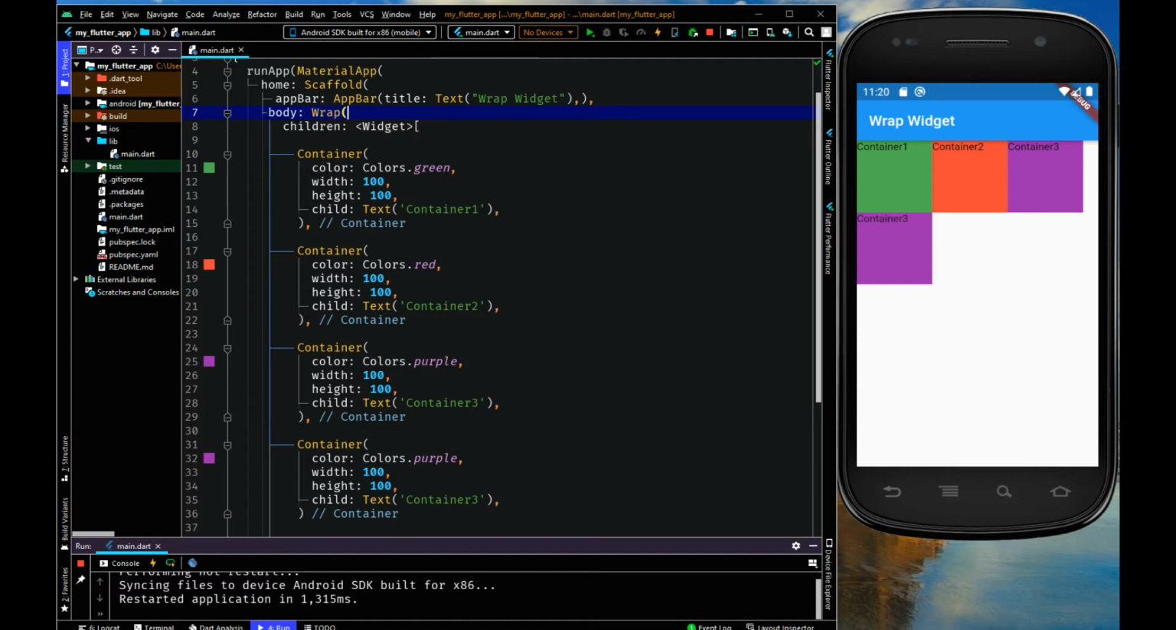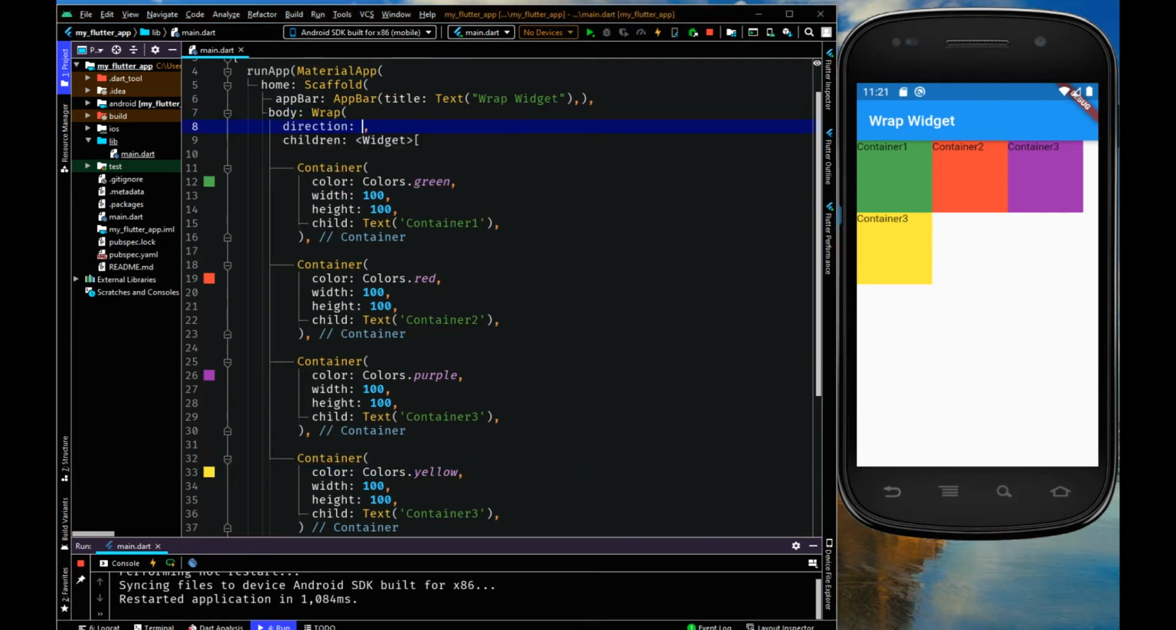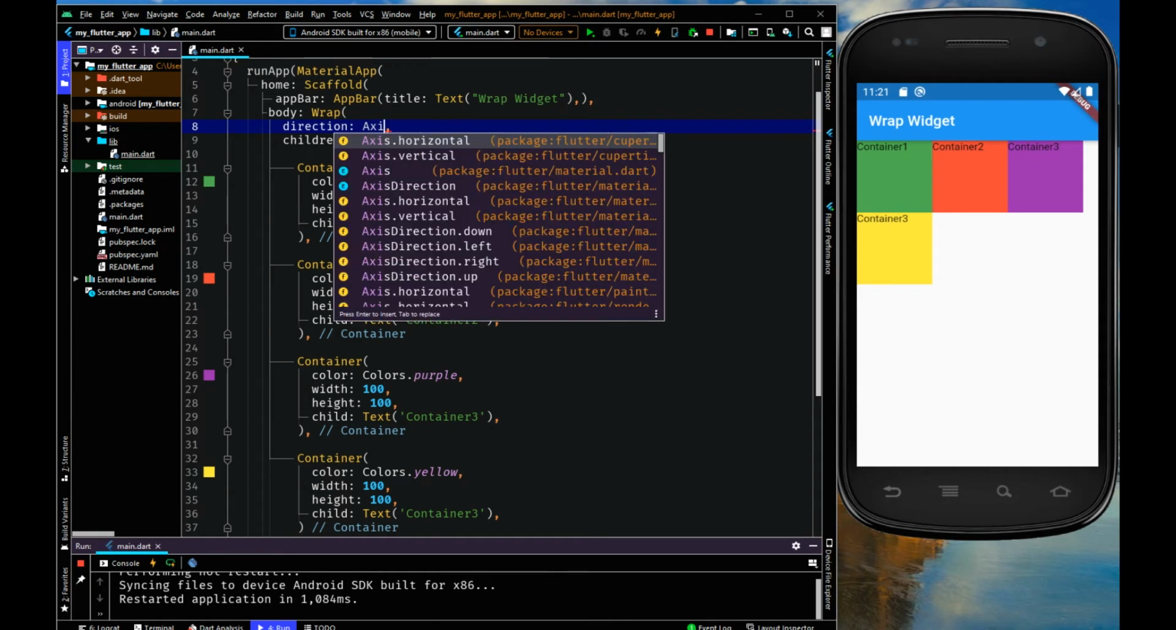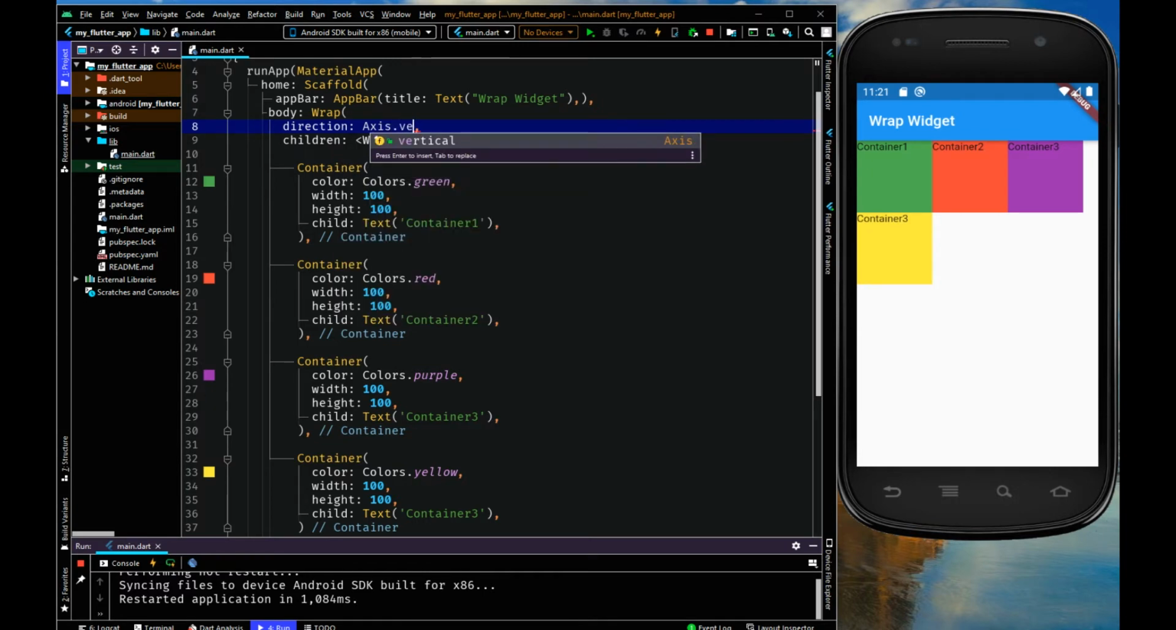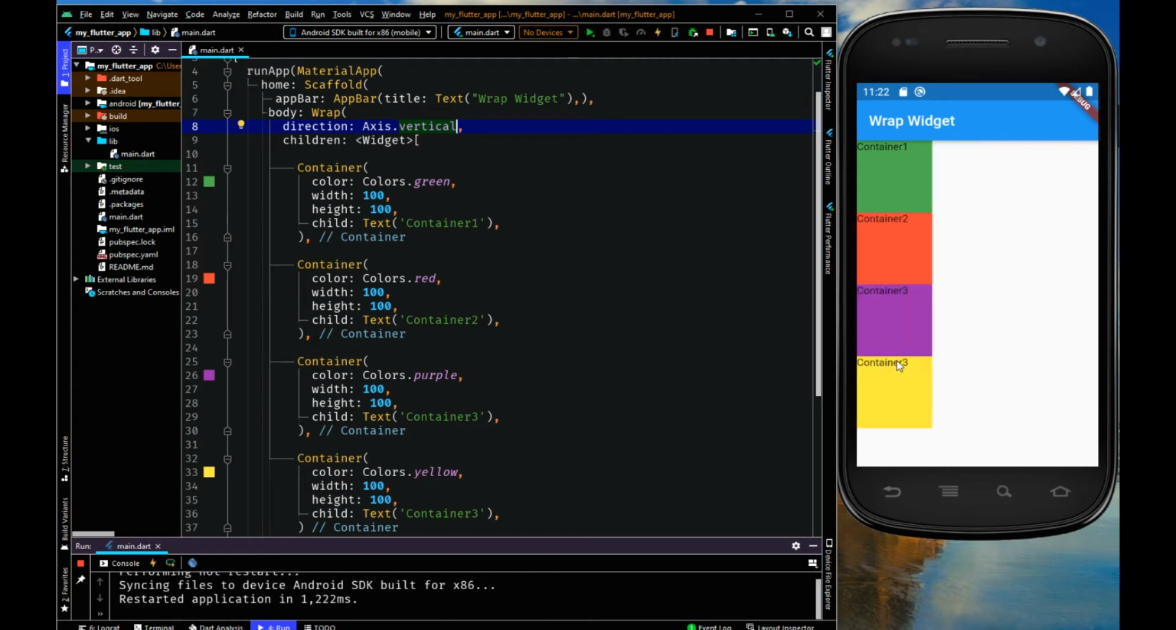Let me explain a property called direction, which specifies whether the widgets are placed horizontally or vertically. By default the direction property of the Wrap widget is set to Axis.horizontal, so I am going to use the vertical direction here. Let me save and run this. Now you can see all the widgets have aligned from top to bottom in the vertical direction.